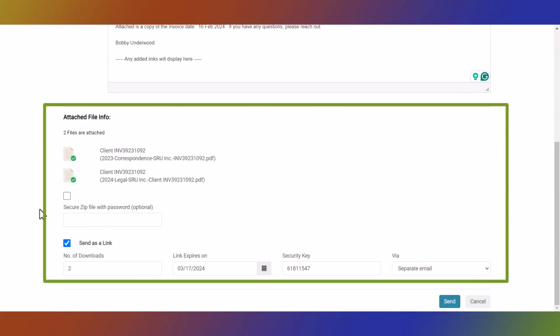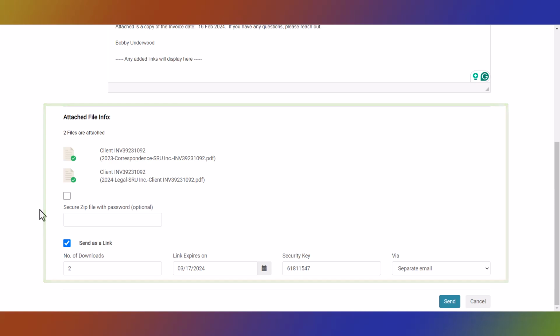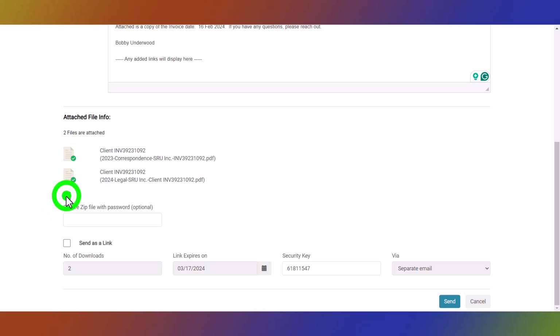Under the Attached File Info, you will see the two files that you previously selected in the file area that will go out with this email. If for any reason these two files need to be zipped up prior to sending, you can take that opportunity now to check the box to send it as a zip file with a protected password instead. Notice this does cancel out several of the secure email features. In this example, though, we will be using the Send as Link feature for our client to receive this email with the two files attached.